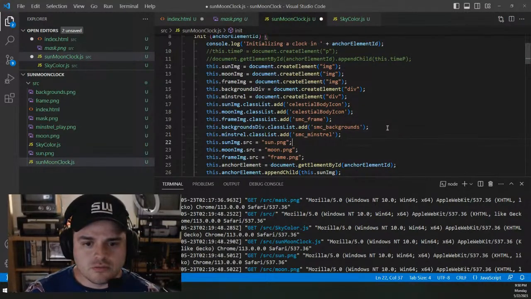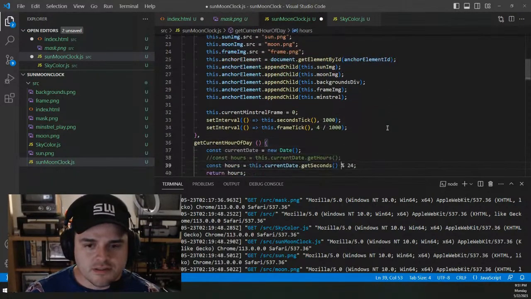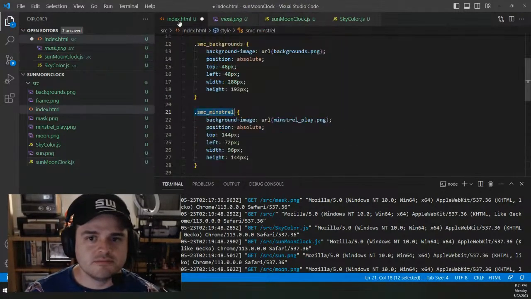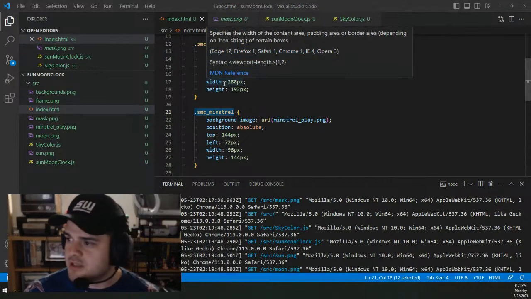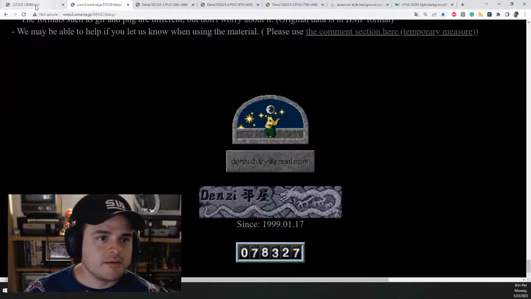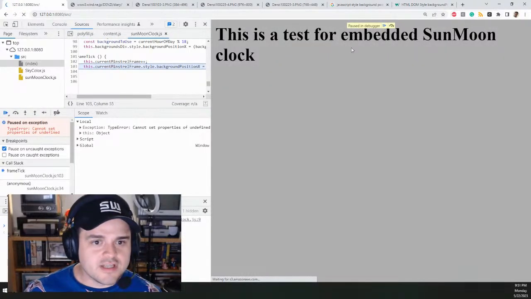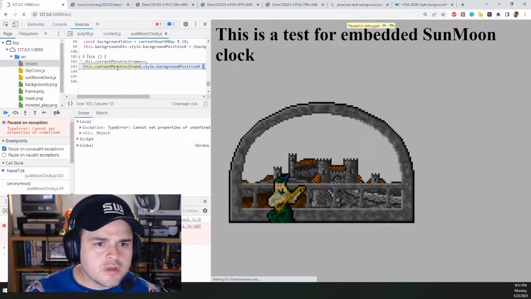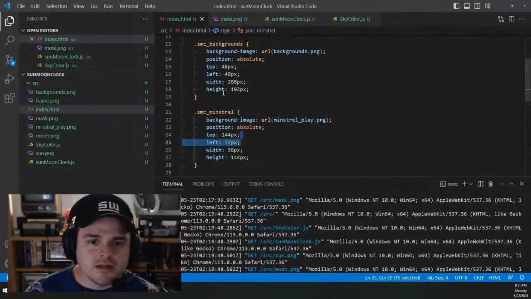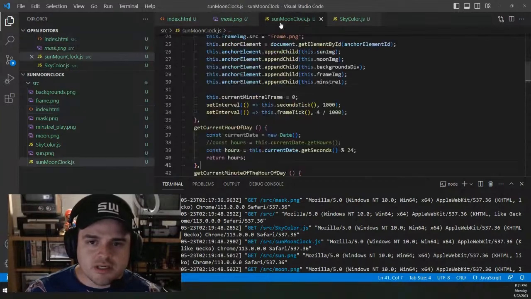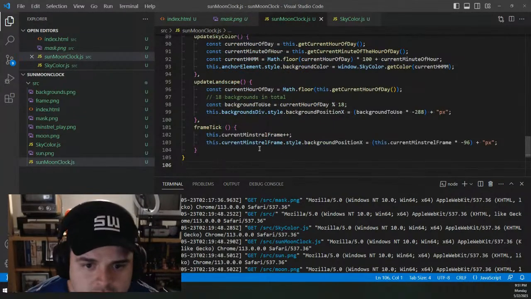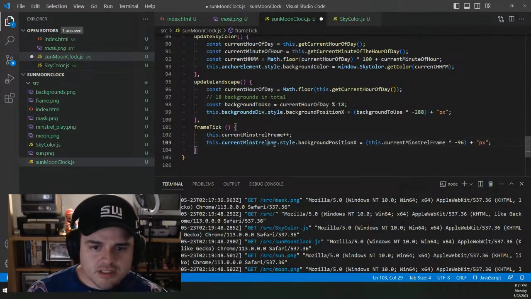And will that be enough? Yes. Save, and let's see how it works. We'll refresh here, and there's an error. Oh, sorry. Yeah, there's an error because I need to set the current minstrel current.